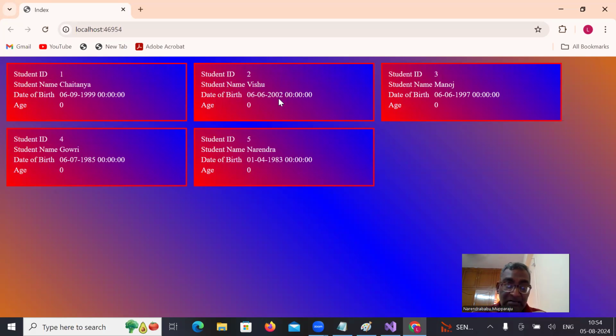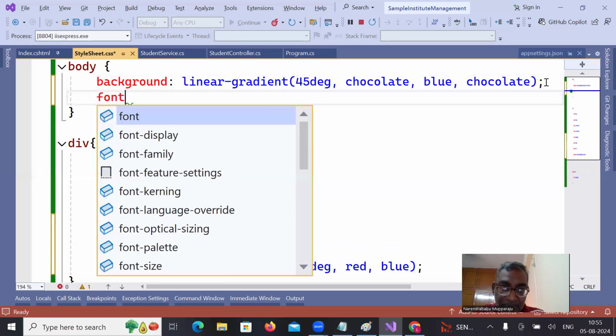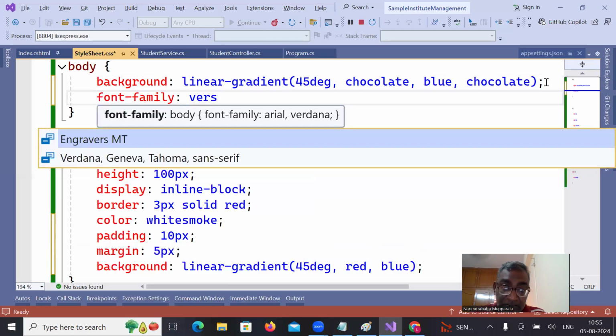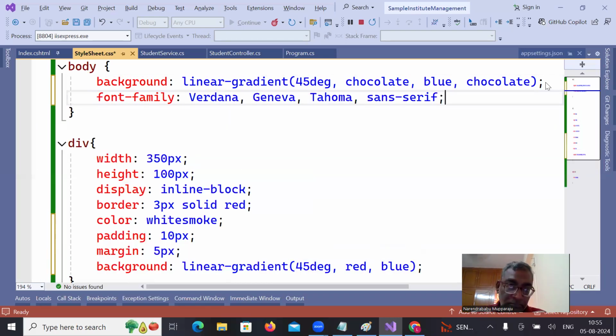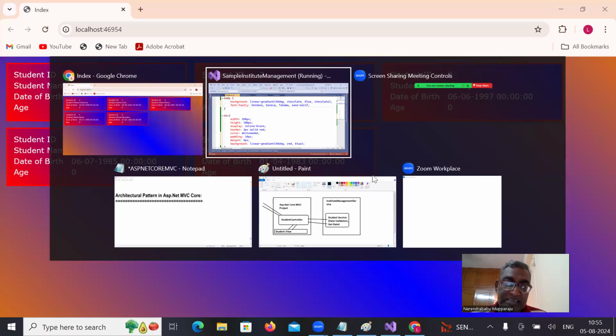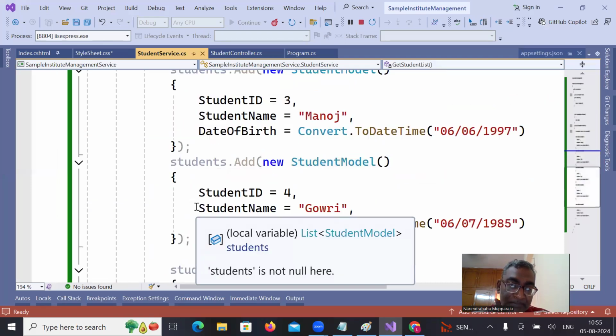Okay. Sir, the font family is not good. Go and change the font family for the div. Looks good. So this data, whatever you are seeing, should come from the database, from the service. This data only I'm going to fetch.